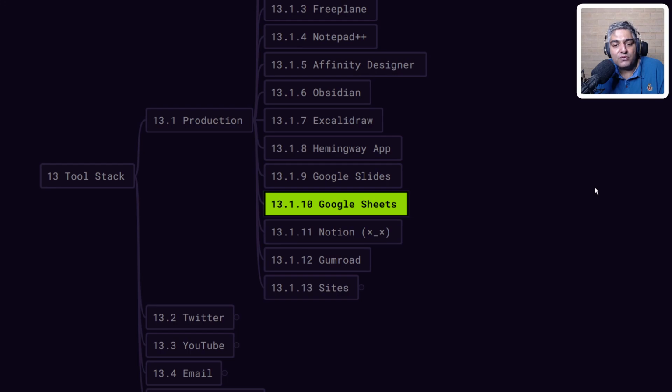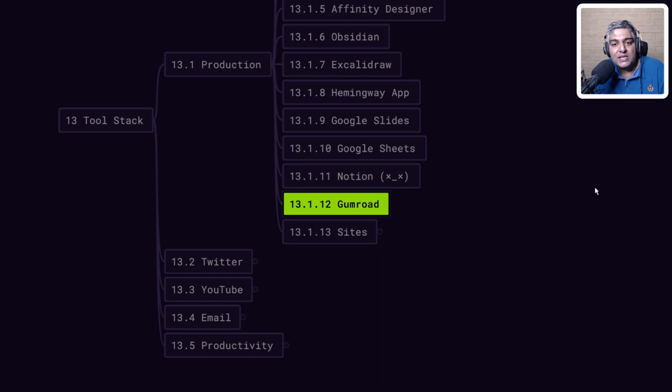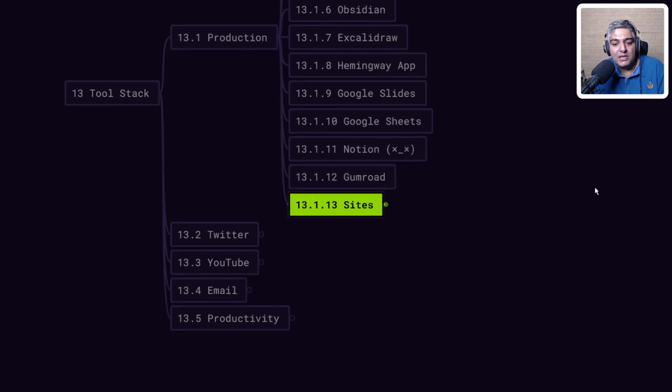Slides and Sheets for when I have to do my corporate workshop work, and then Notion. Unfortunately, I'm not a big fan of Notion. I find it a bit too slow for my taste, but I cannot deny its use and effectiveness when it comes to collaboration. So that's there. I also use Gumroad to sell my stuff. And I do have a challenge of being able to pass the names of people who buy the courses and all that, but that's a small problem for me to solve.